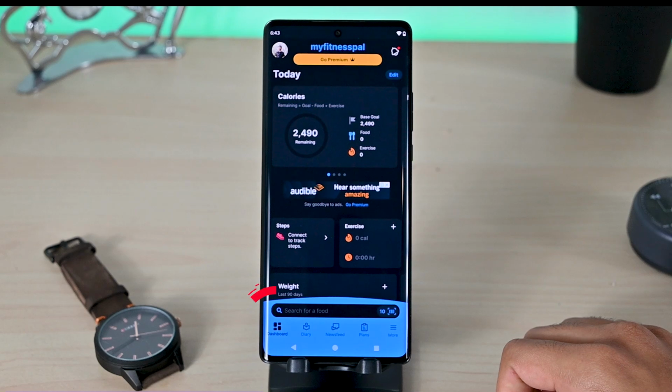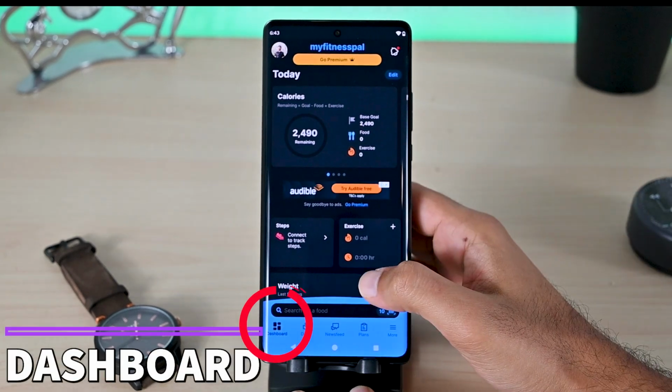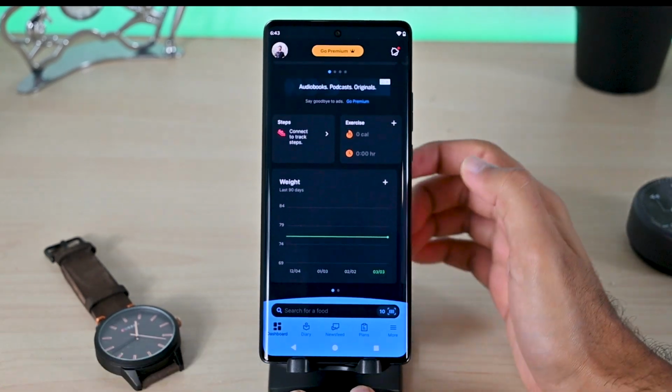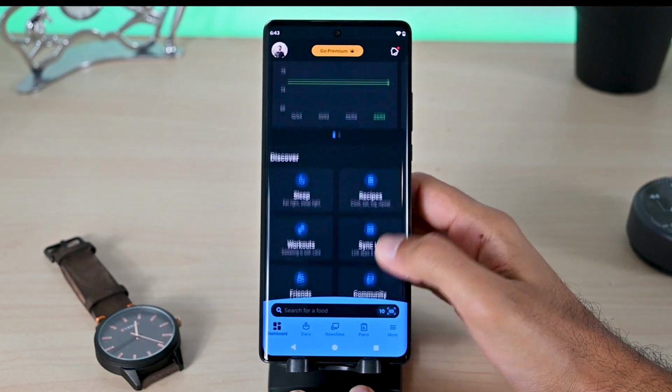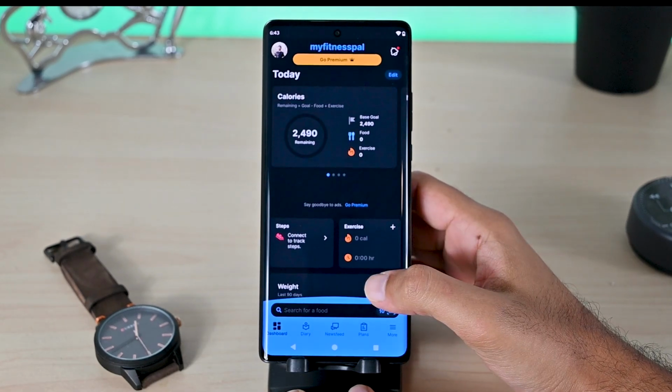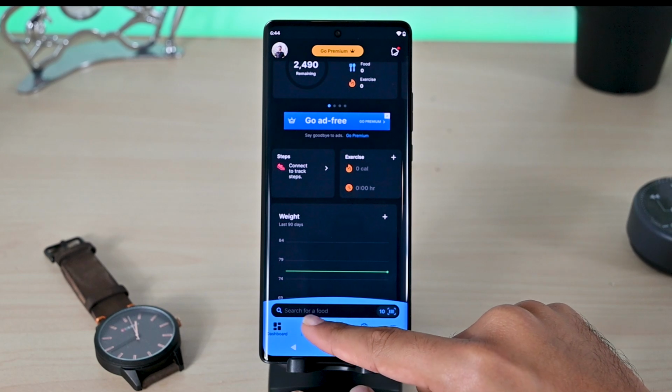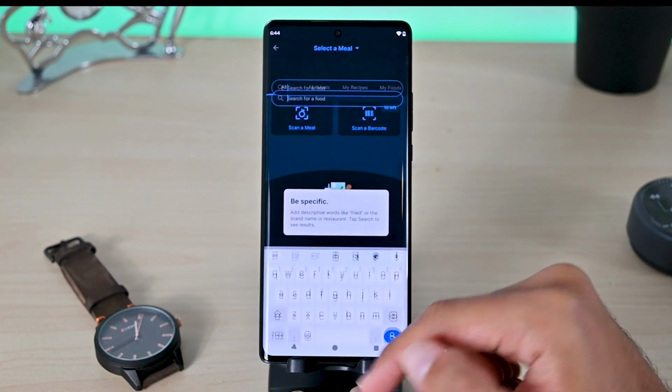We are in the dashboard. This is where you'll see your calorie data, macros, and other things. We also have the step, exercise, and weight information. The search bar lets you find and add food. Tap on it to begin.